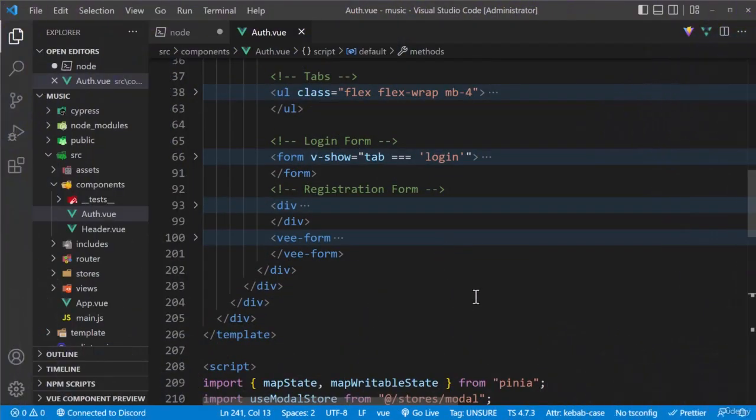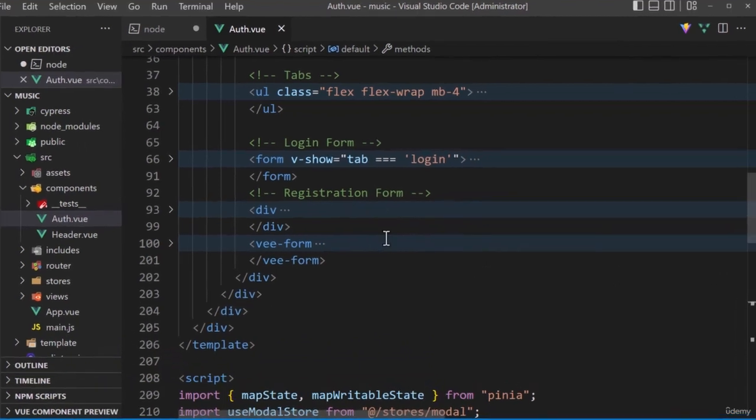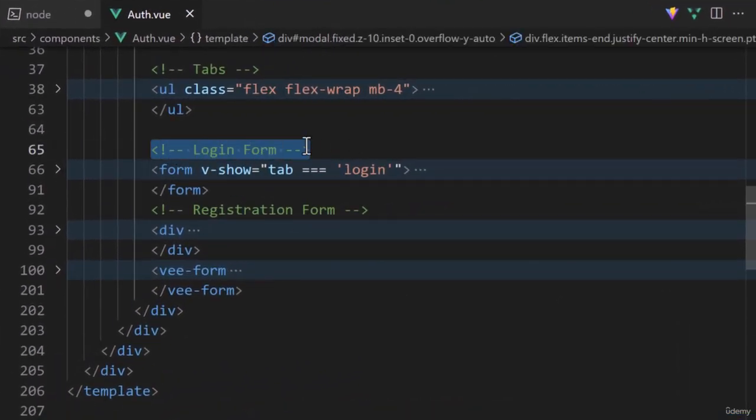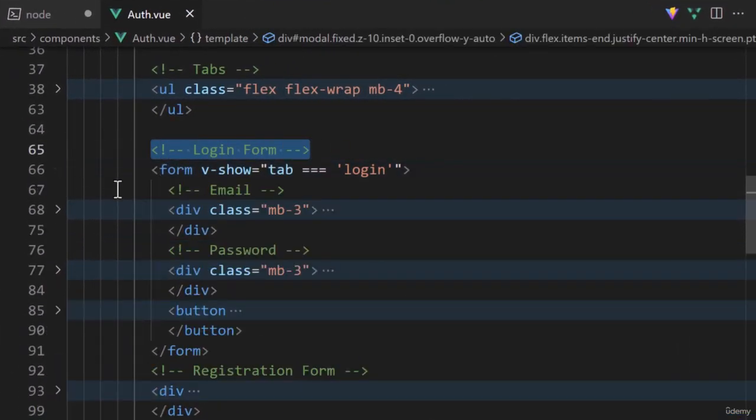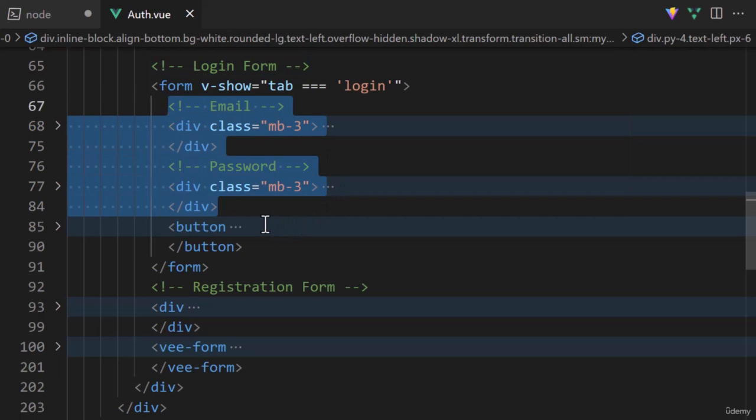Welcome back. If you were able to validate the form, then congrats. If not, that's fine as well. Let's do it together. Open the authentication component file. Search for the login form. There's a comment above it that says login form. Inside it, we'll find a form similar to the registration form. There are 2 fields which are the email and password fields.